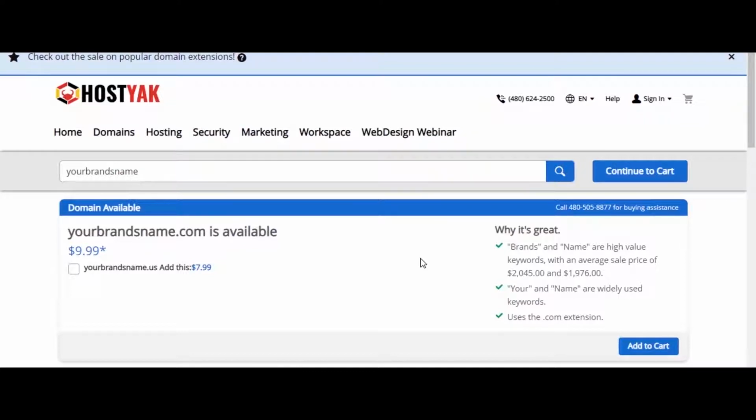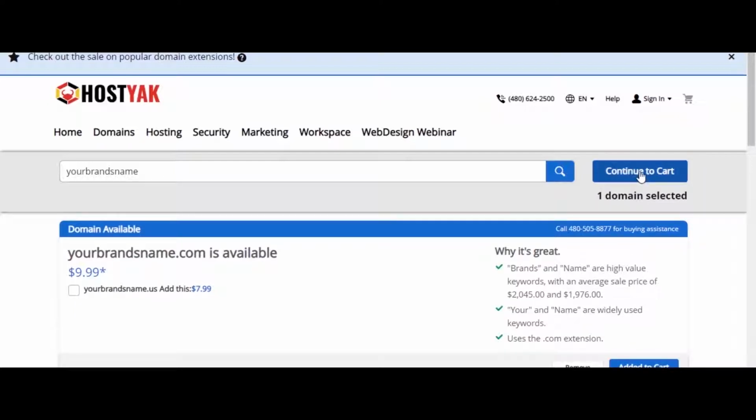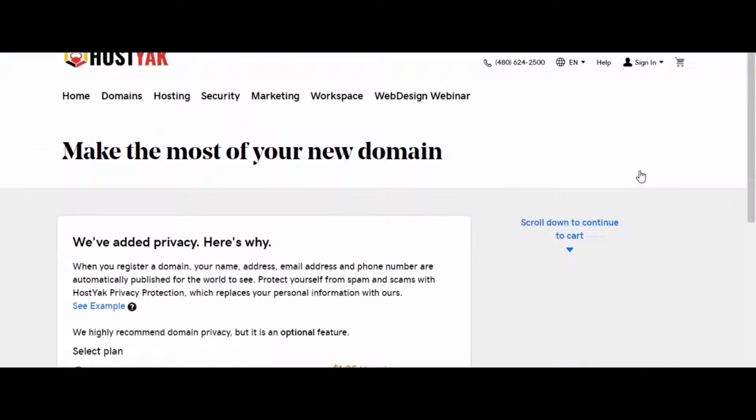As you see, this domain is available. In order to continue, we're going to go ahead and click on add to cart. Once it's added to cart, we're going to click on continue to cart. This takes us into the next step of the registration process, which is very important.